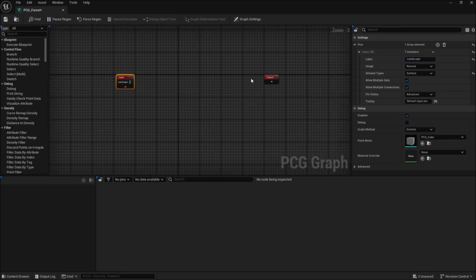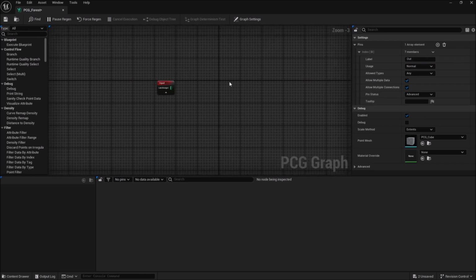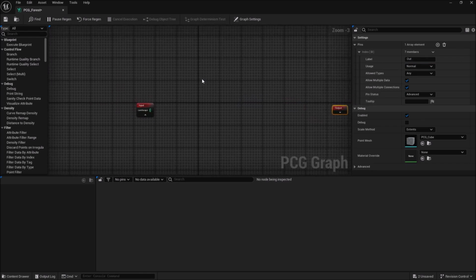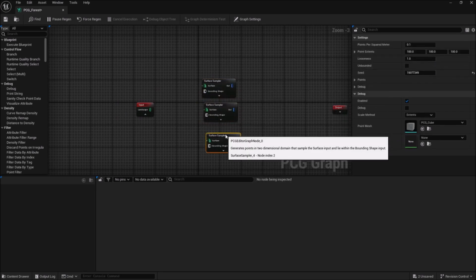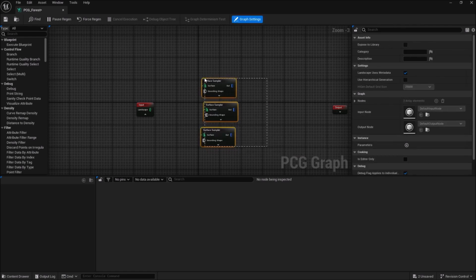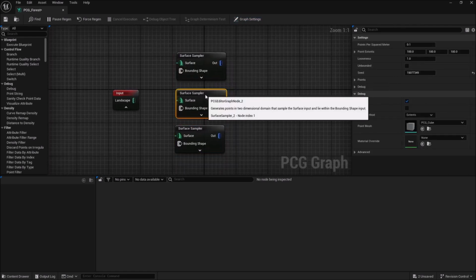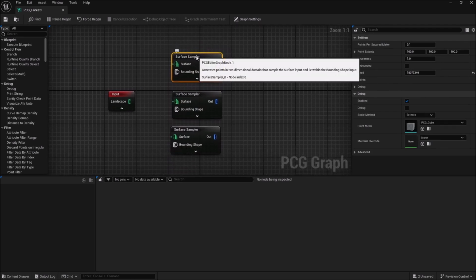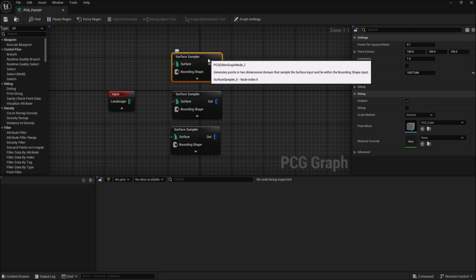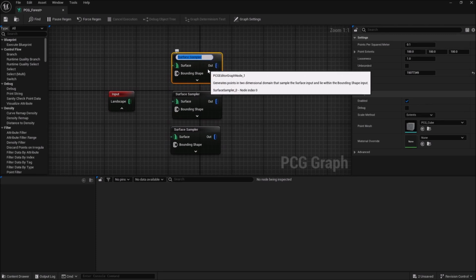And then we can move on to creating our PCG. In this case, what I'm going to do is right click and look for surface sampler, duplicated twice. Just move them here so they fit into this one column. Another thing you can do, just to make sure you know which ones you're dealing with, is if you press F2, you can rename them however you want to.